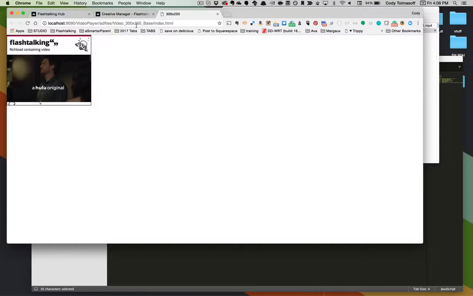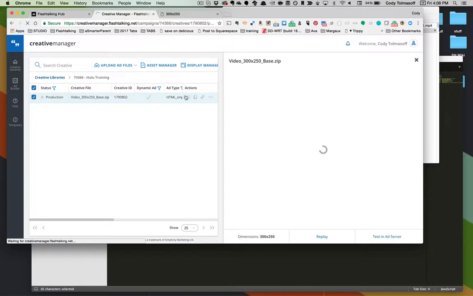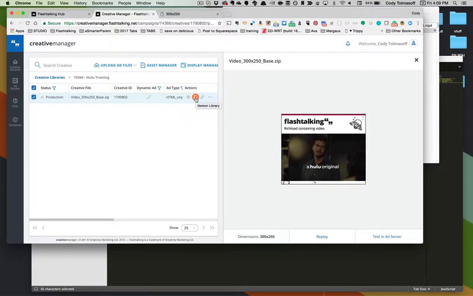So I'm going to close this out. This is my local version. So we saw the test and ad serve page. We've got these quick buttons here on the side where we can preview or look at the version library for this particular creative. The version library has to do with what kind of versions you're making, or what kind of instant ad variable changes you're making to a particular version.